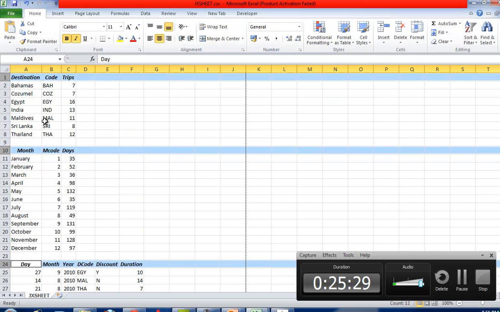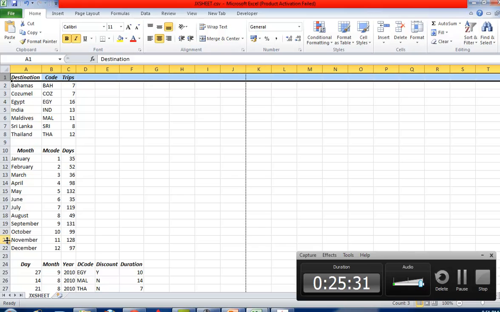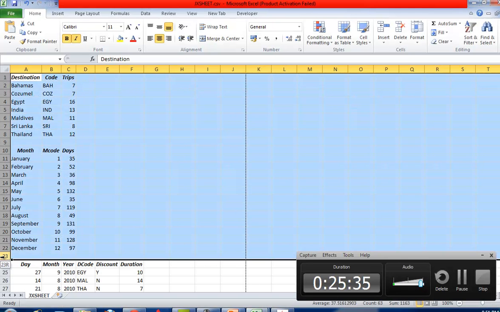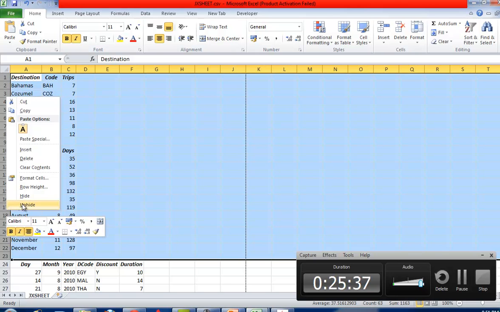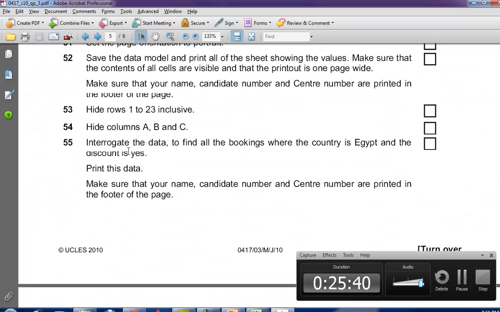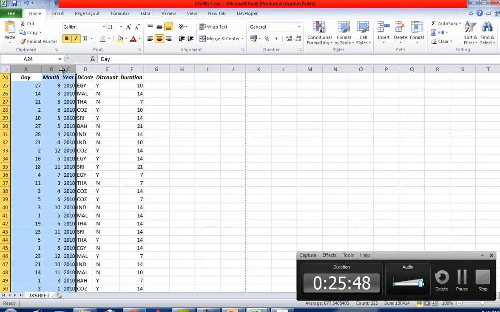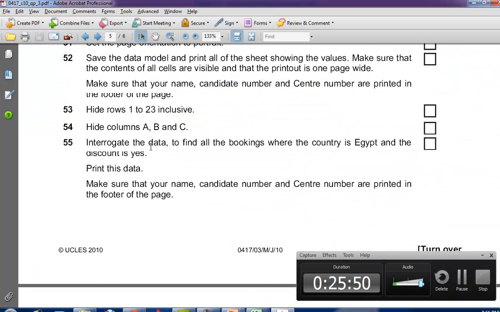Hide rows 1 to 22 inclusive, 1 to 23. Right click, hide. Columns A, B, C need to be hidden.